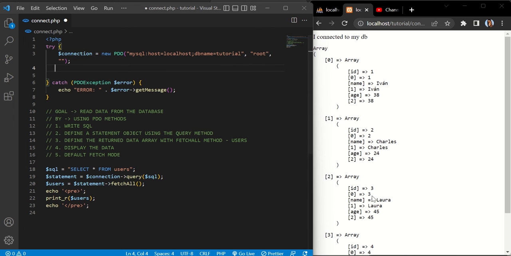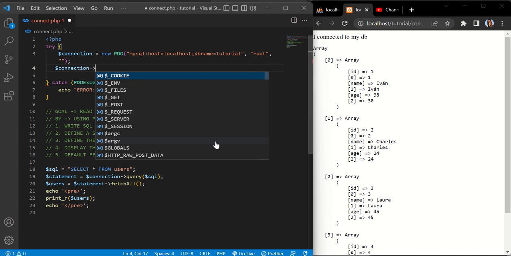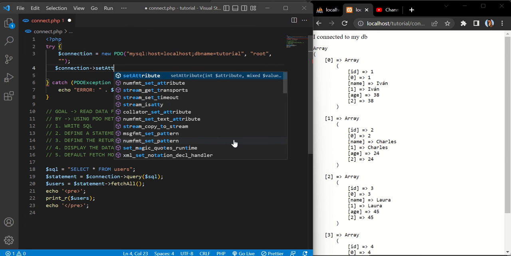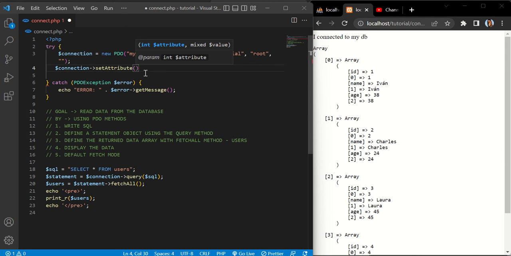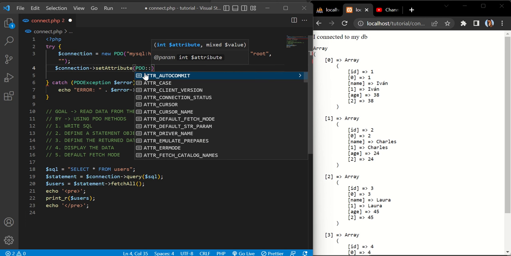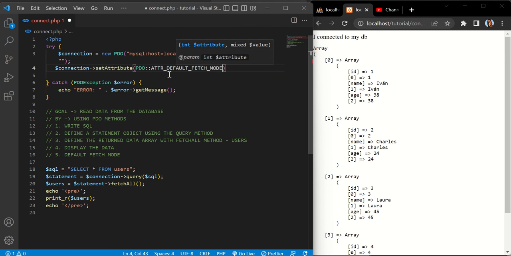So if I see the data, I will conclude that the connection was successful. So I'm going to say connection, and the method I'm going to use to set the fetch mode is set attribute. So set attribute, and the first argument is PDO. I'm calling the class here, so this is a static method. PDO attribute default fetch mode.